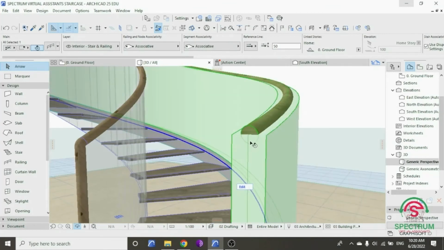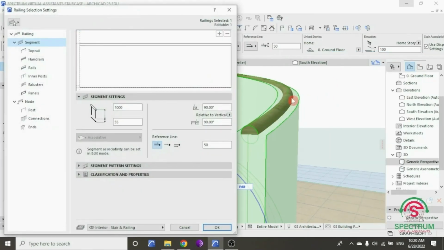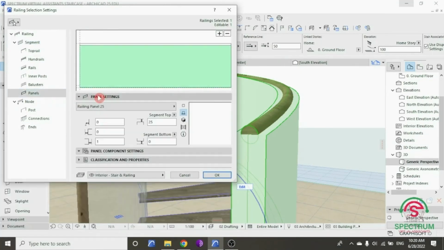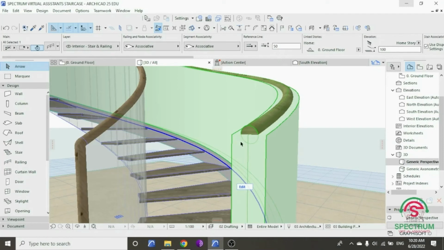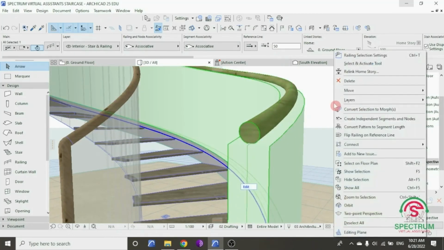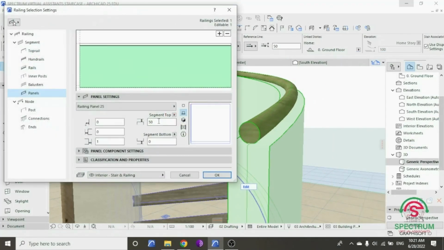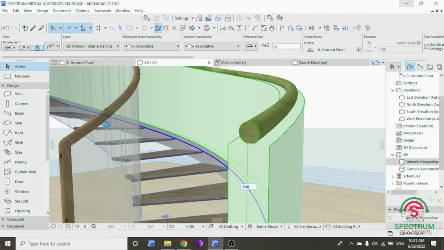Now let's make changes of the top rail. Under railing selection setting, click on panel settings, and on this part type 50 millimeters, and this change will be made. Let's adjust that again. Type 60 millimeters.